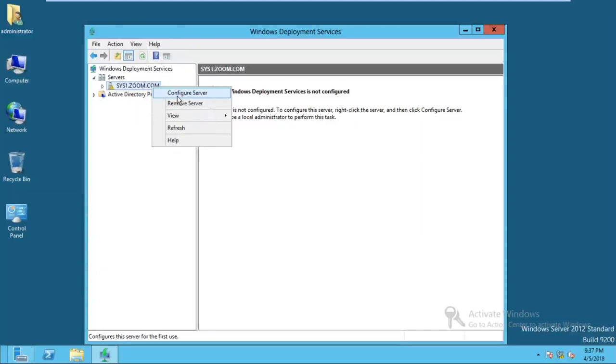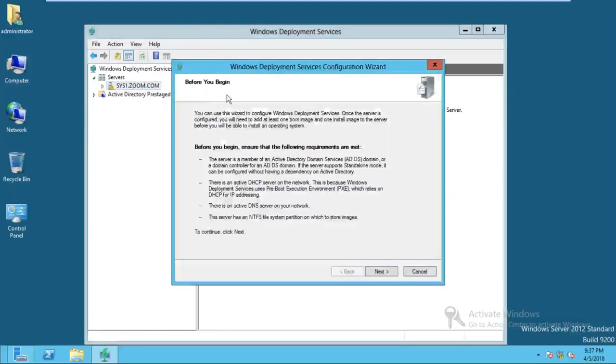Now once you click this configure server, one new page will open. It is giving the beginning process. This is a beginning window, but it is giving a warning to you. What? Before you begin, make sure your following requirements are completed or met. What is that? First requirement is what? This server is a member of Active Directory domain service.